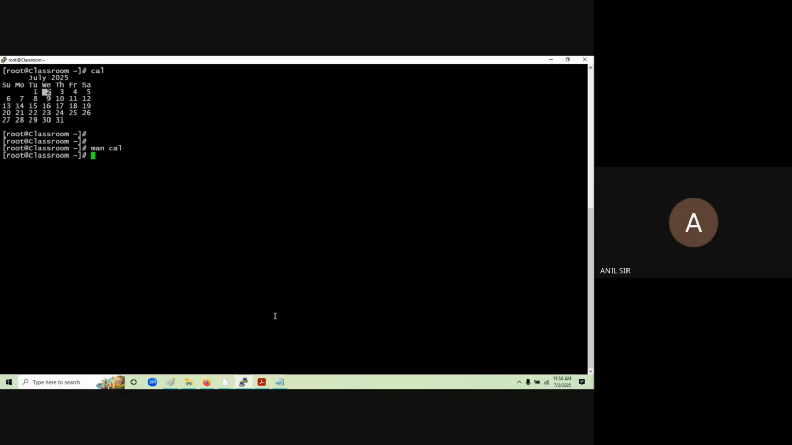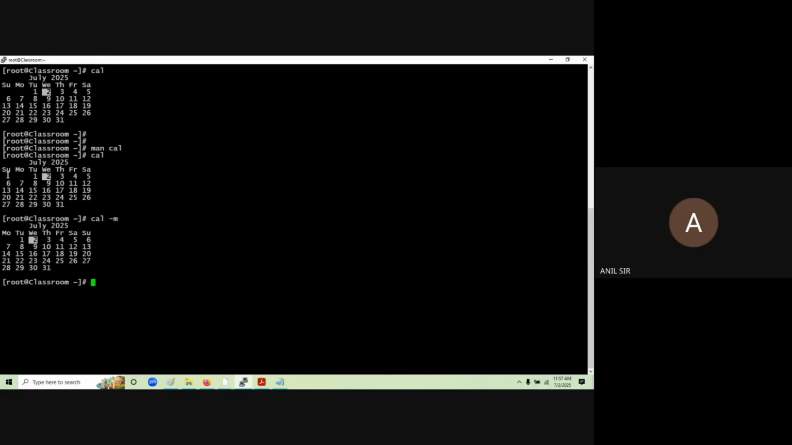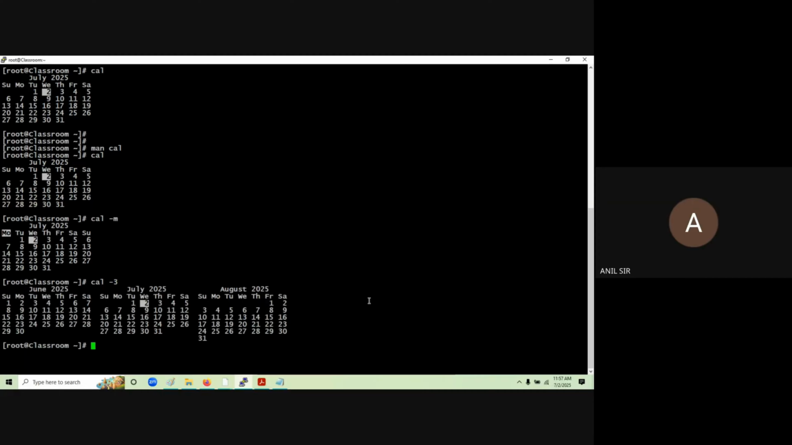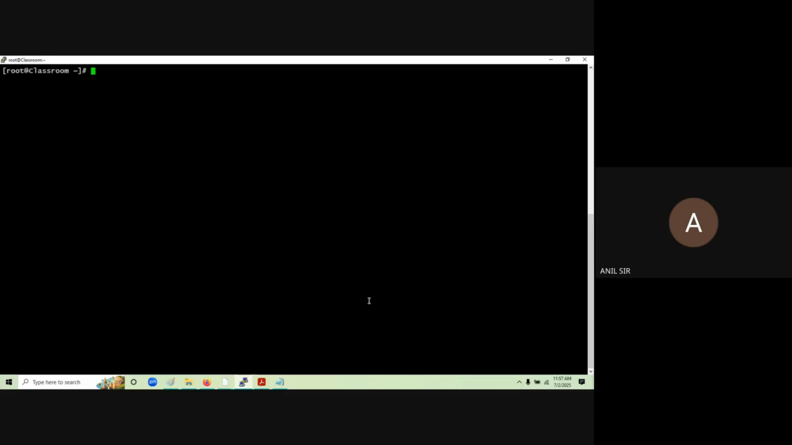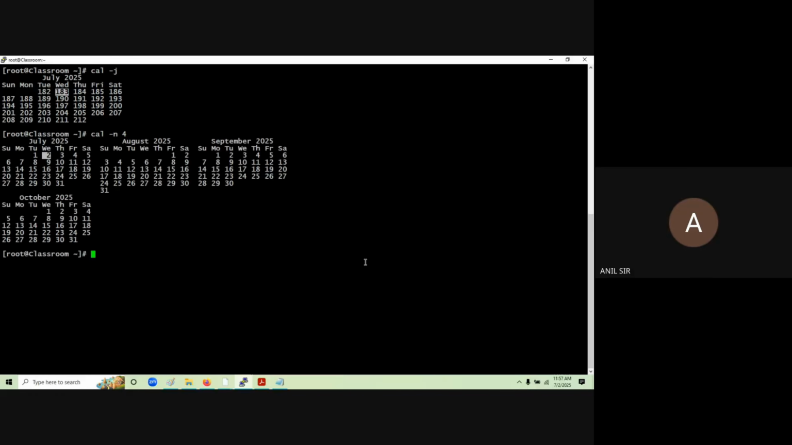So let's see this one here, cal. Suppose now cal -m. Now see, earlier by default it is Sunday, but if I'm using -m, it starts from Monday. Cal -3: previous month, the current month, next month. Clear? Cal -j. Today we are on the 183rd day. Cal -n 4, now the next 4 months calendar I want to display. See, July, August, September, and October.